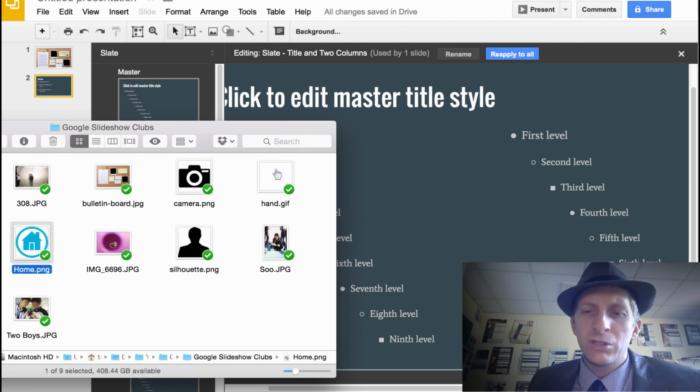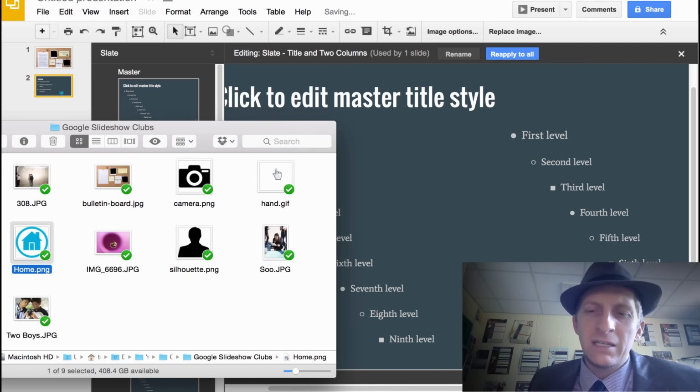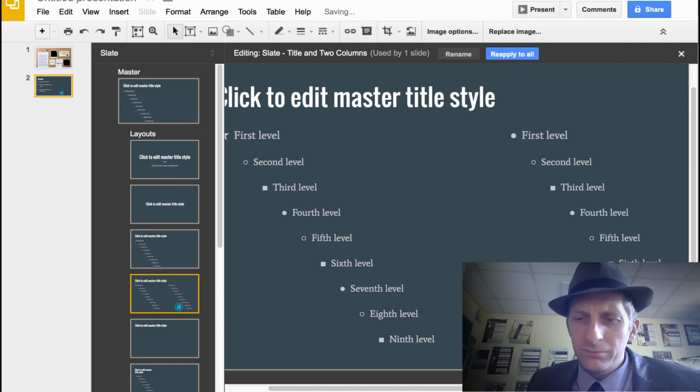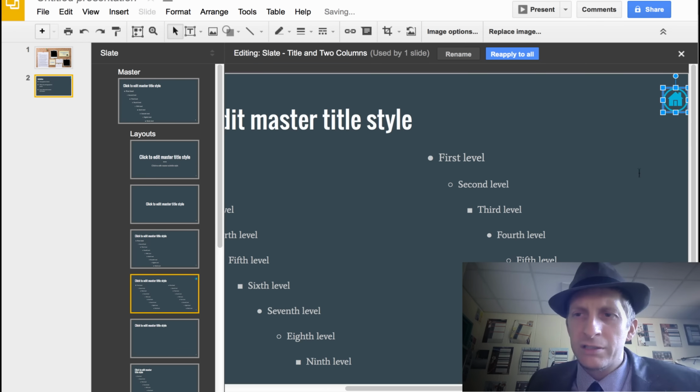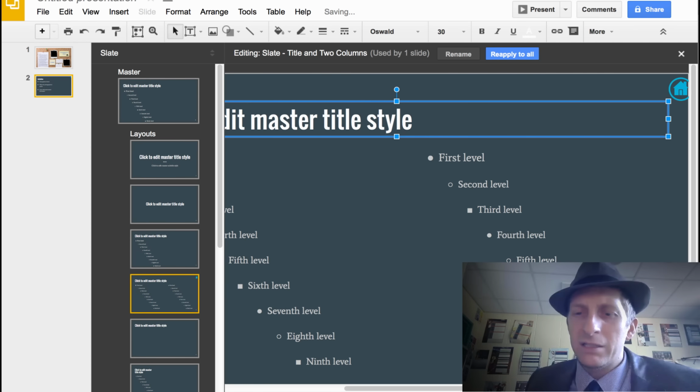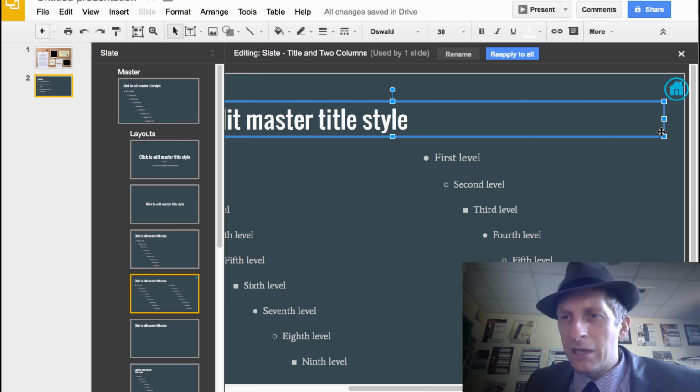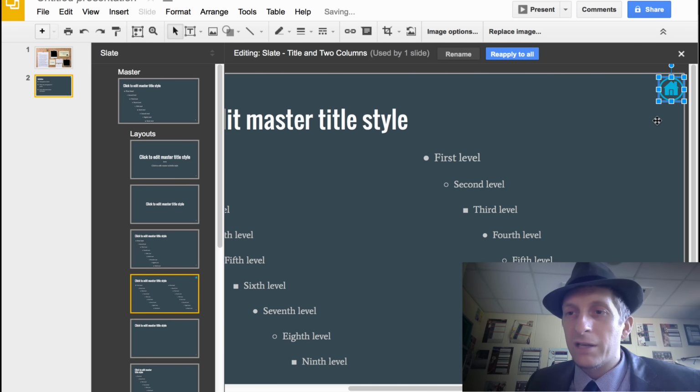So you can Google search a home icon or use the one I've provided. Make sure it's a PNG, so you can see it. We're going to put it at the top right of our slide. Again, you can do bottom right, top left, or bottom left. It's up to you. It doesn't matter too much. Just make it so that it's easily seen and it's not cut off like I just did.